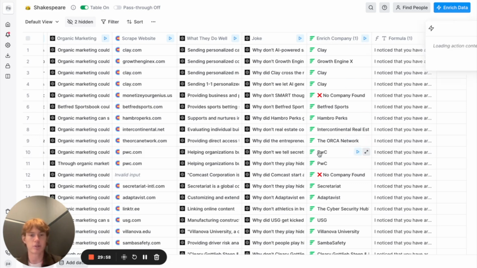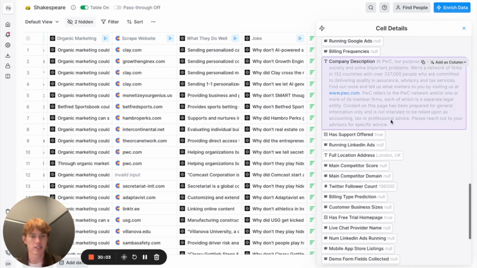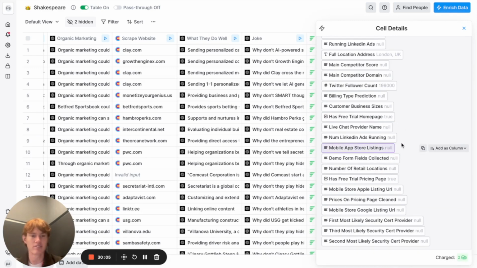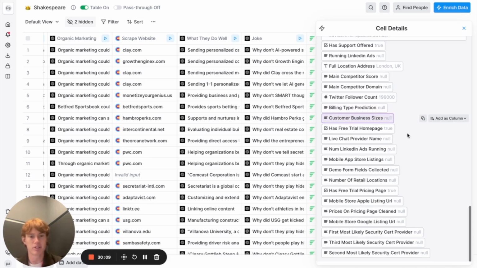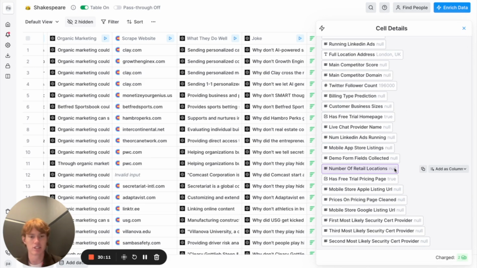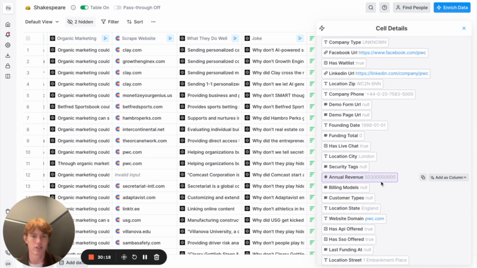The amount of information you can get on any given company is unreal. I mean, look at all of these data points. It's ridiculous. I mean, they have crazy stuff. Like, as you can see, they don't have data on this for PwC in particular, but like billing type prediction, number of retail locations, prices on pricing page clean. Like, they have the most insane data points that you can map out for integrations. Pretty crazy annual revenue too.